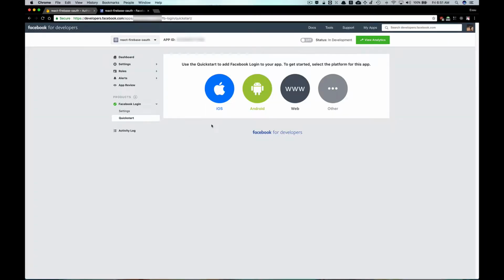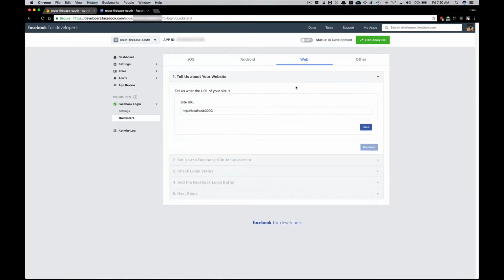After you click setup, you will see this screen right here to set up an iOS, Android, web or other type of application. Now click on web and you will have to input your website here. If you don't have a website, then you can input localhost. Go ahead and click save. And then that's it for that, and you can jump to settings.